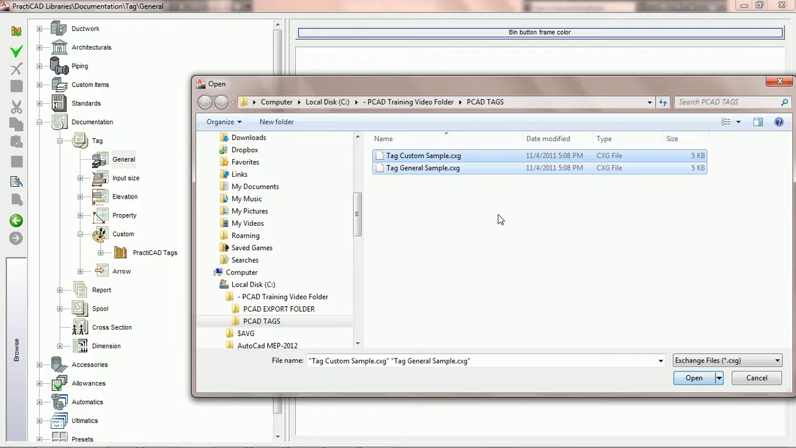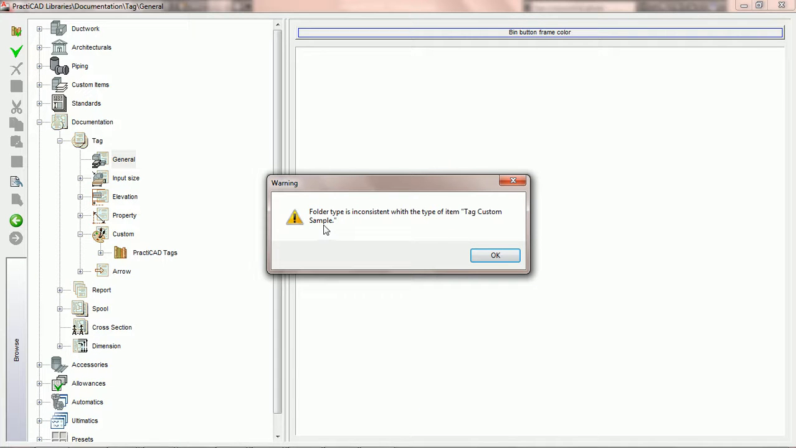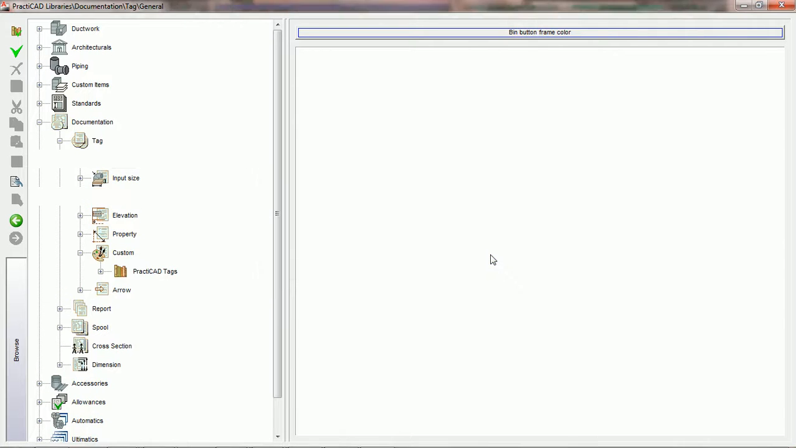But before we do that, I want to point out that we have the general tag type selected. In terms of Practicad, they're both saved under a CXG. But one of these is a general tag, the other one is a custom tag. And watch what happens when we press open. It says that the folder type for the Tag Custom Sample is inconsistent. In other words, I'm trying to import a custom tag into a general tag, and I can't do that. So when I press OK, it was smart enough to bring in the tag general, but it does not bring in the custom.